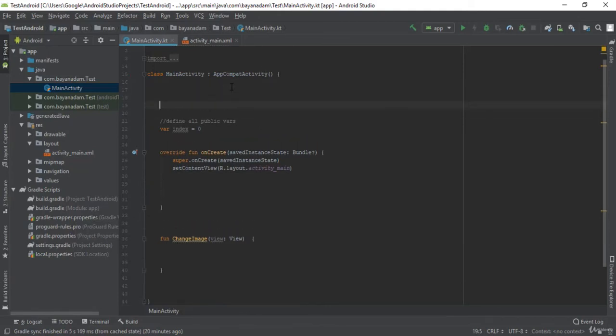So I'm gonna type var, let's give it for example the name images, it's equal to int array of. And the reason why I choose this is that it is just another type of array, like the normal one, but we choose the type int because the images inside the Android system are stored by what we call the ID of each image.